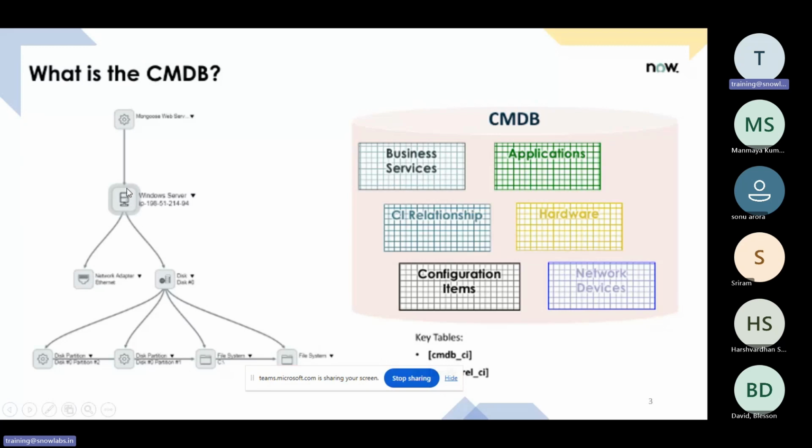Now suppose this server goes down. Okay, so this server goes down, it will raise a ticket because it is down. These two are dependent on this, so this will also be down. This will raise a ticket. And all four are dependent on this because this is down, so these will be down as well. These four will also raise a ticket.